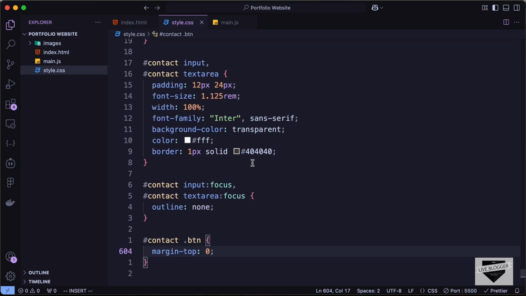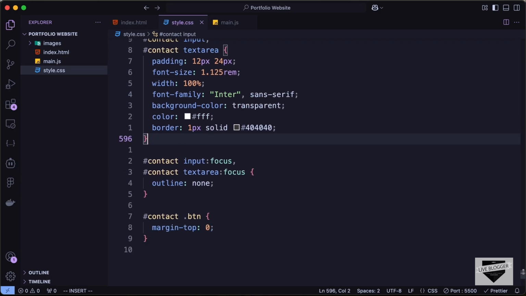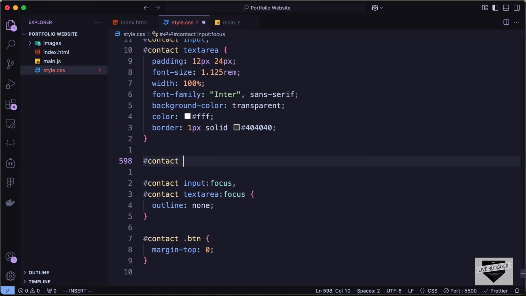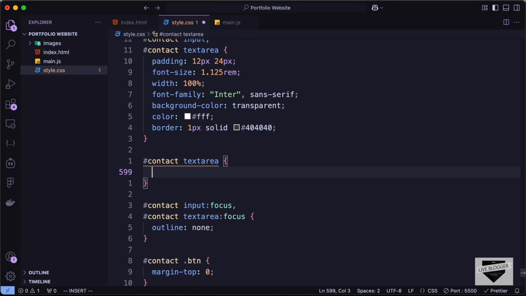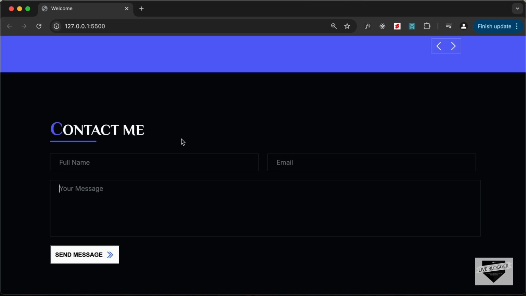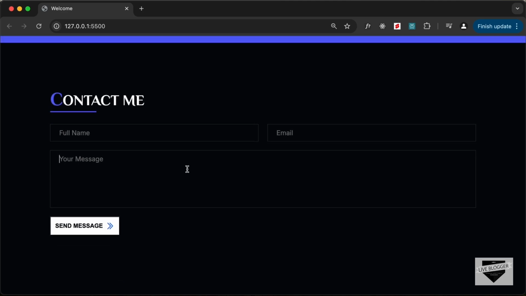Let's go back. And let's target the text area. So I'll just type #contact textarea and let's type resize: none. And now we can see that we don't have the option of resizing this text area. Alright, so that's it with the contact section. Now let's create the footer.